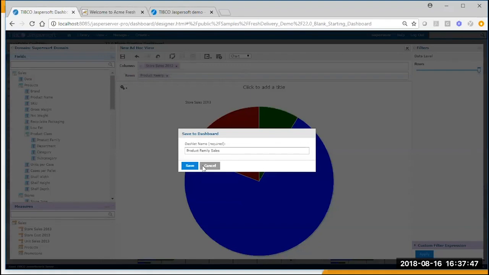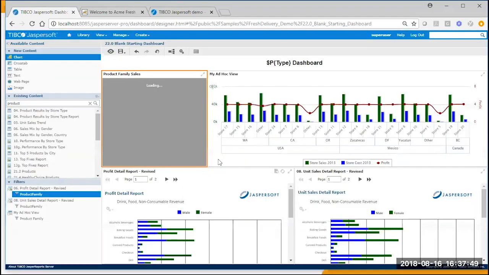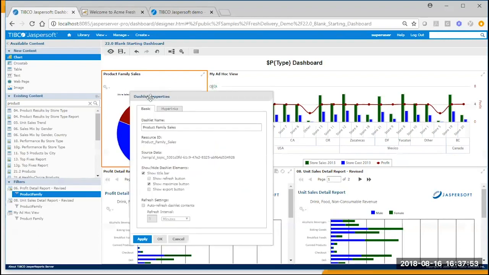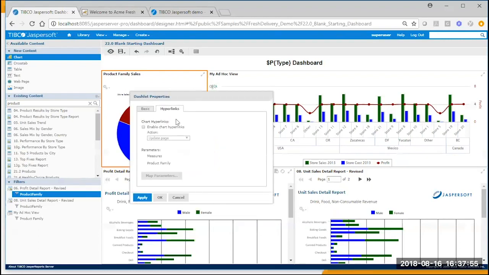And this product family sales chart is now available and embedded in my dashboard. Now, the next thing I want to show you is that in addition to basic properties, you also have hyperlink properties on ad hoc charts, where I can then navigate from both on the dashboard as well as to new content. And I also have access to both the measures and dimensions associated with that chart.